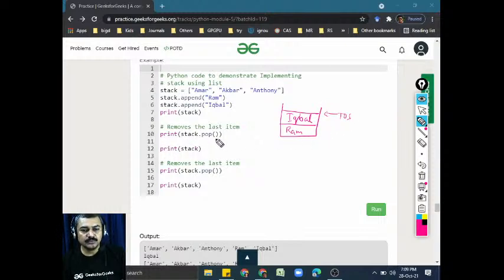Print stack dot pop. Whenever you pop, pop always returns the element which is being deleted right now, right? So pop will return Iqbal. Then we will print Iqbal, and then we will print the stack. We will see what else is remaining. So remaining is only Ram. So let's see.